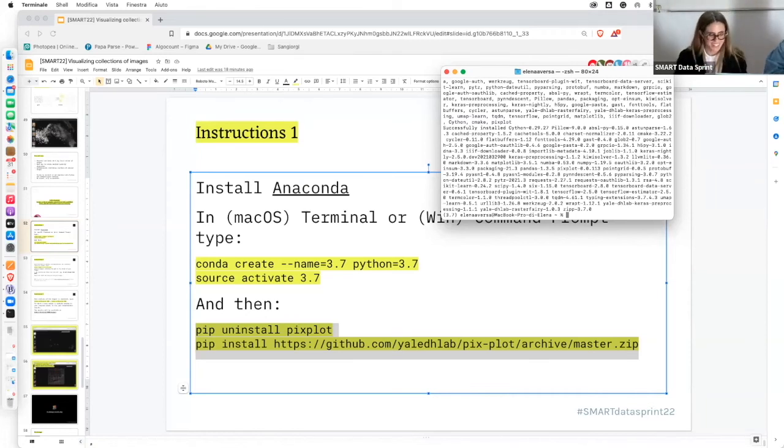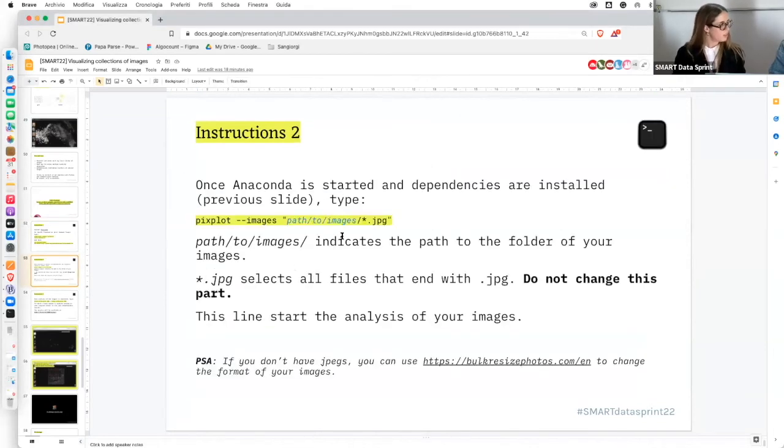Let's wait. Okay, so pixplot is installing. The next thing to do is to start using pixplot. So we have to tell pixplot, please, take this folder of images and start analyzing them. To do that, we move to the next slide. We need to locate the folder of images we are going to analyze and tell pixplot to go to this specific path.